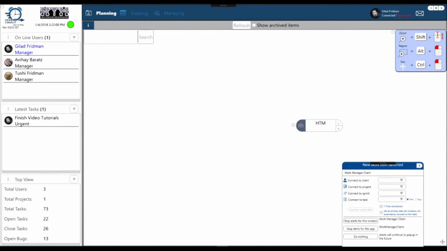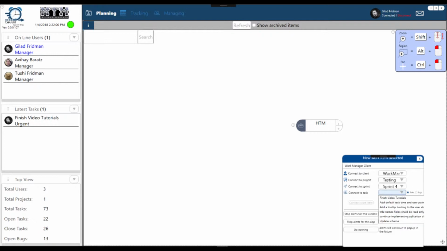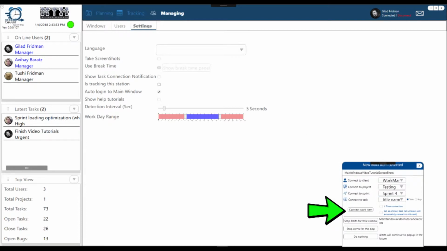To connect the window to the task, filter the search by selecting a client, project, sprint, task or bug to view and select the task or bug to which we want to connect the window. Tasks and bugs shown on that list are based on the permissions the user has. Clicking connect will link the window to the task.